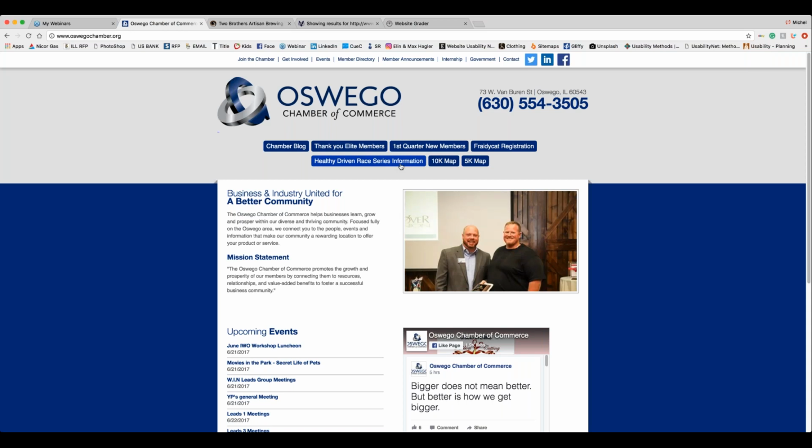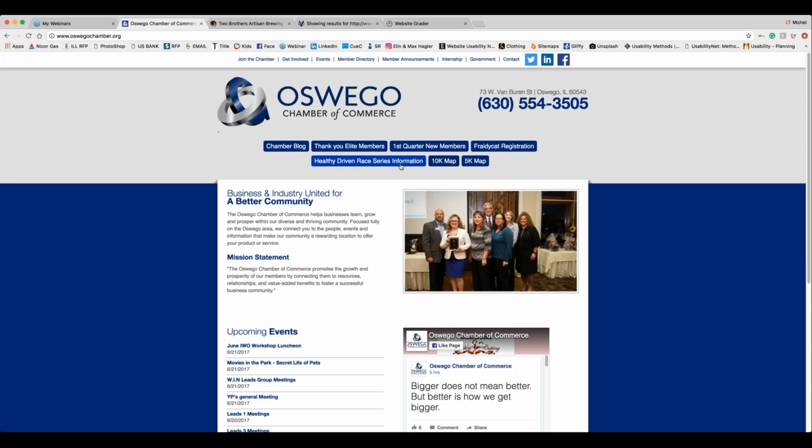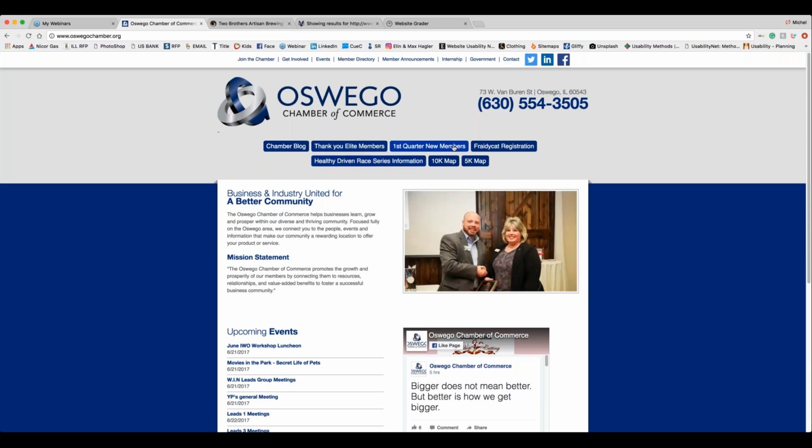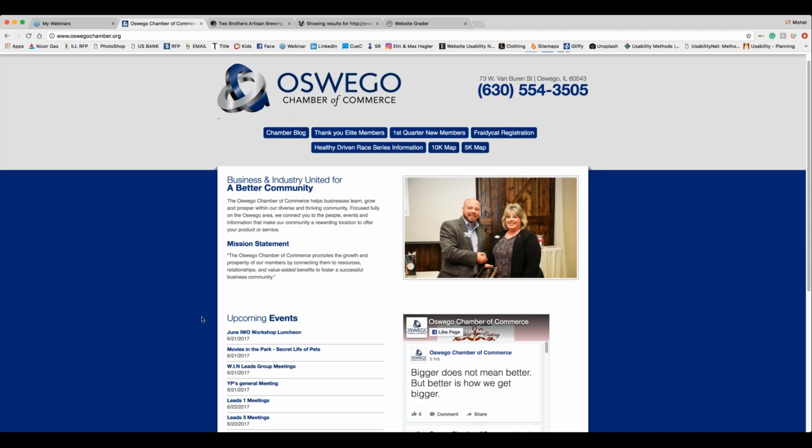For menu labeling, you want to have 1 to 2 words. Keep it short and simple so you know exactly what you're going to get when you get to that page. It's also good for SEO as well. And then having the colored buttons like this is kind of odd as well. So that needs to be changed, and it could just be the format that they picked.